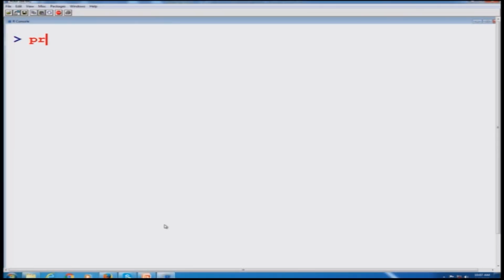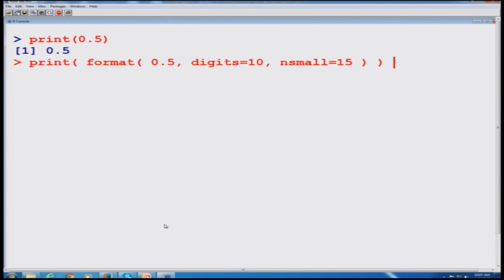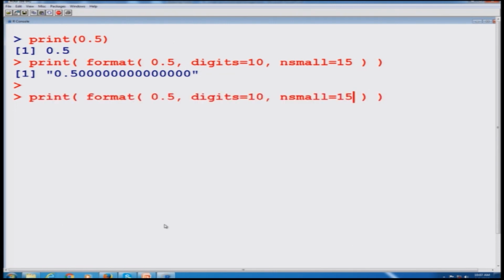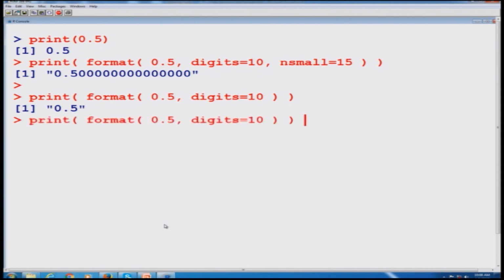For example, if I say here I simply want to print 0.5, what do we get? It is simply 0.5. But if I give it the format command where the number of digits is 10 and the number of nsmall is 15, we get this output. And suppose I remove this option, which is optional, you see what we get. And in case I remove the digits and only give nsmall, you can see what we get here.